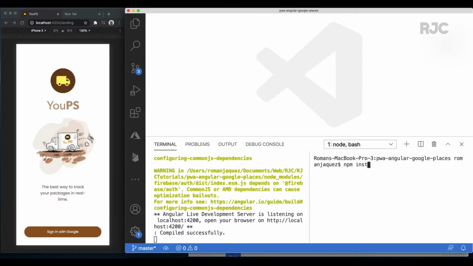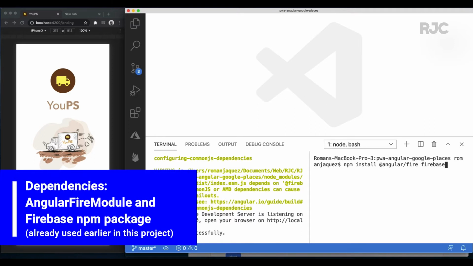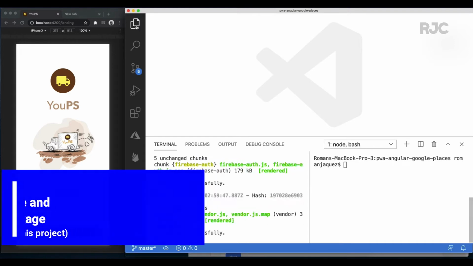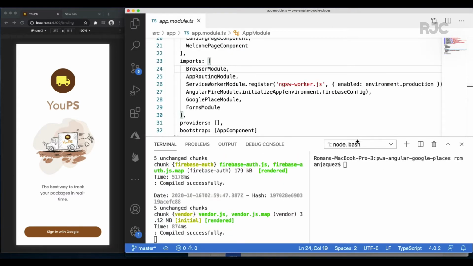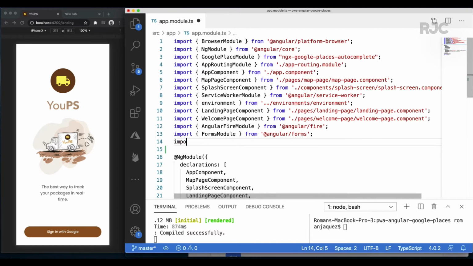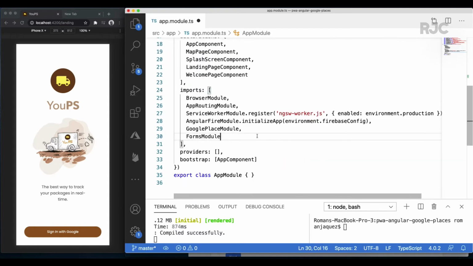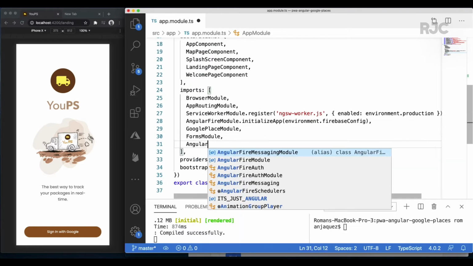By now, if you've been following along or just joined us, the UPS project repo from the previous videos has already the dependency required for this project to tap into Firebase Cloud Messaging from Angular. That's the Angular Fire module and the Firebase NPM package, so go ahead and install it if you haven't done so. Back in the code, in the app module TS, import the dependent packages. In our case, it will be the Angular Fire messaging module. Add it to the import section of the Angular app's main module.